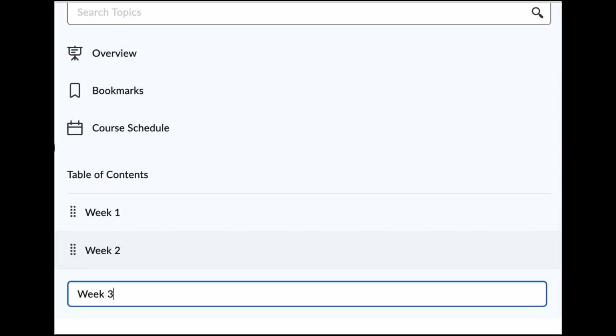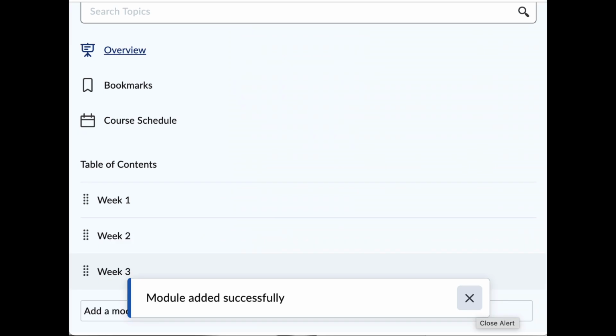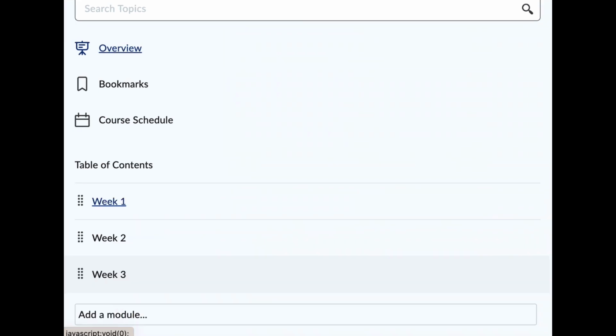successfully. I then clicked on Add a Module and typed in Week 3 and then clicked Enter. I was then told that I added the module successfully again. As you can see, I have now successfully added 3 modules, and now I'm going to click on Week 1 to add a submodule under Week 1.